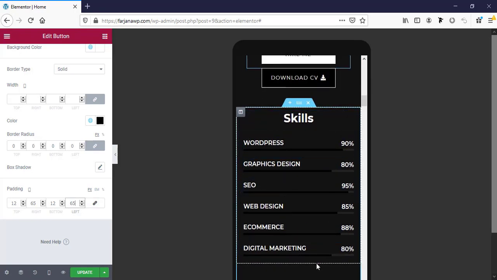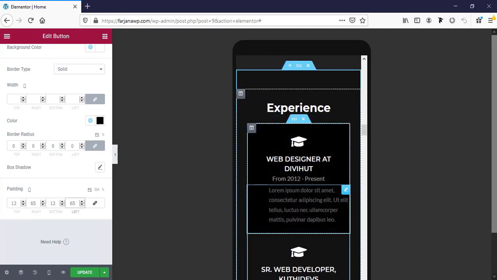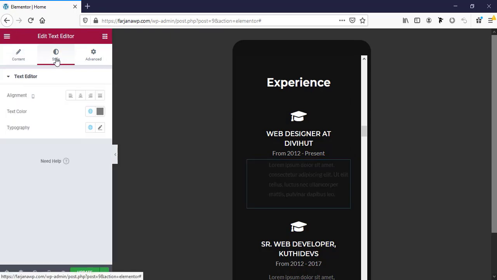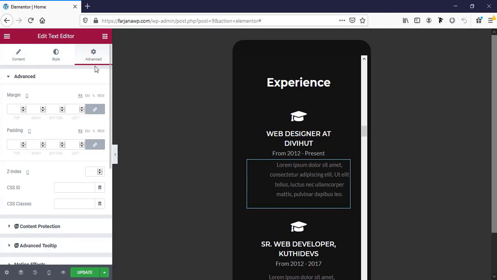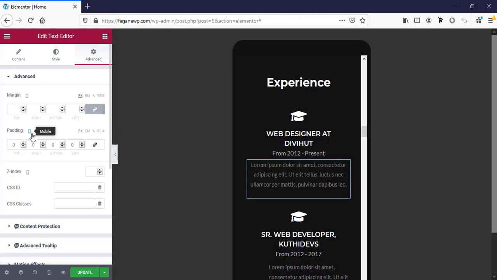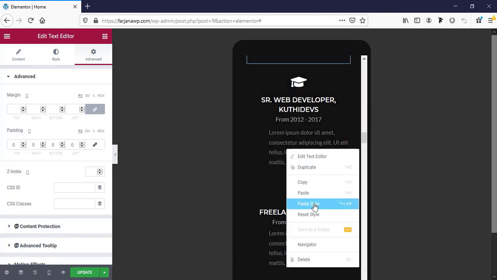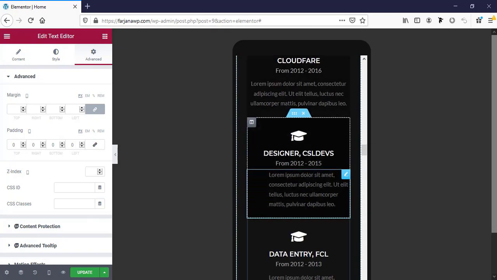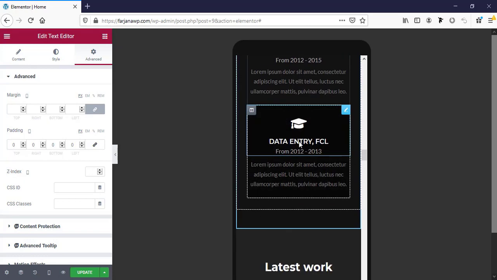And skills, this looks good for phone. Services looks good. Experience, for experience I think we can make this center aligned. So I'm going here, making the alignment center, and going to the advanced tab, and maybe here I have added some left padding. Yeah, so it looks good. And we can copy the style and paste the style for the other items. So this area looks good for phone now.